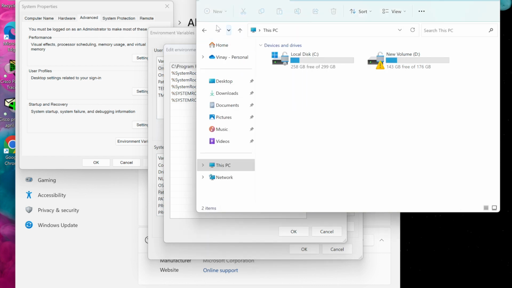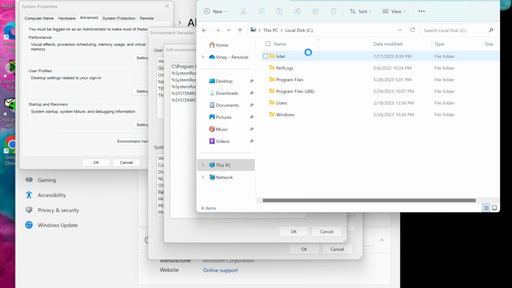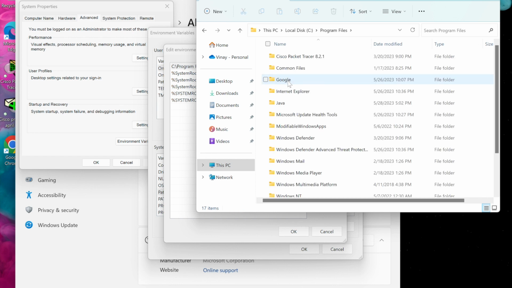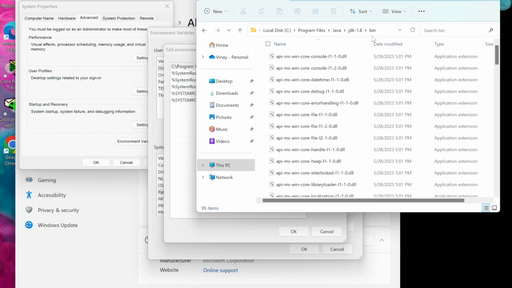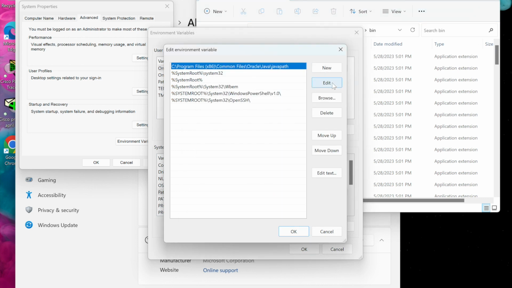Here we need to add our JDK path. So go to the JDK installation directory path, C program files, Java, and then JDK, and then bin folder. Copy this path and then edit or click new just to add that path. Paste that path here and click OK.